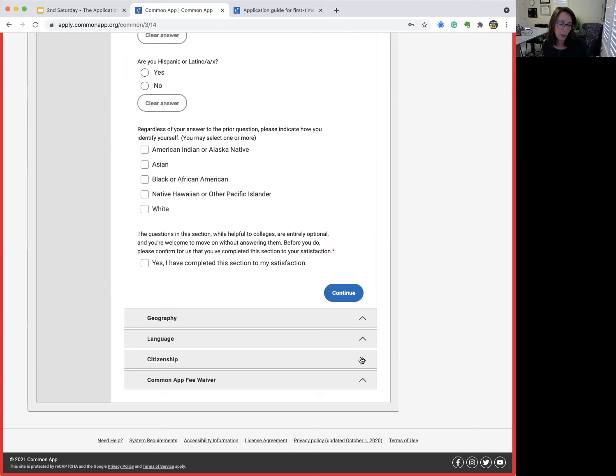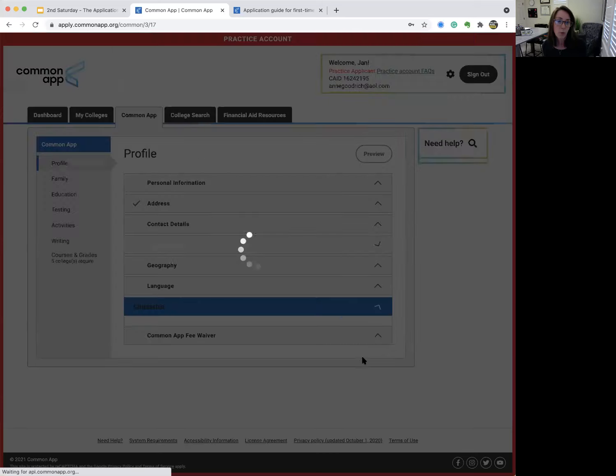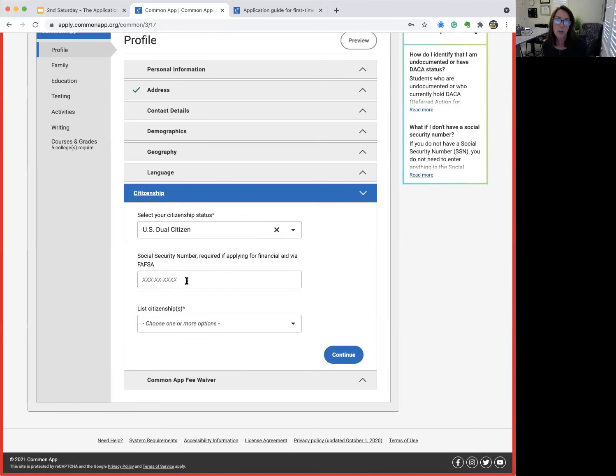And in citizenship, you want to make sure that you put in your social security number. Why? Well, in order for you to be matched with FAFSA, which is the Free Application for Federal Student Aid, you need to have your social security number in here, and you can't do it later. It has to go with the application each time.